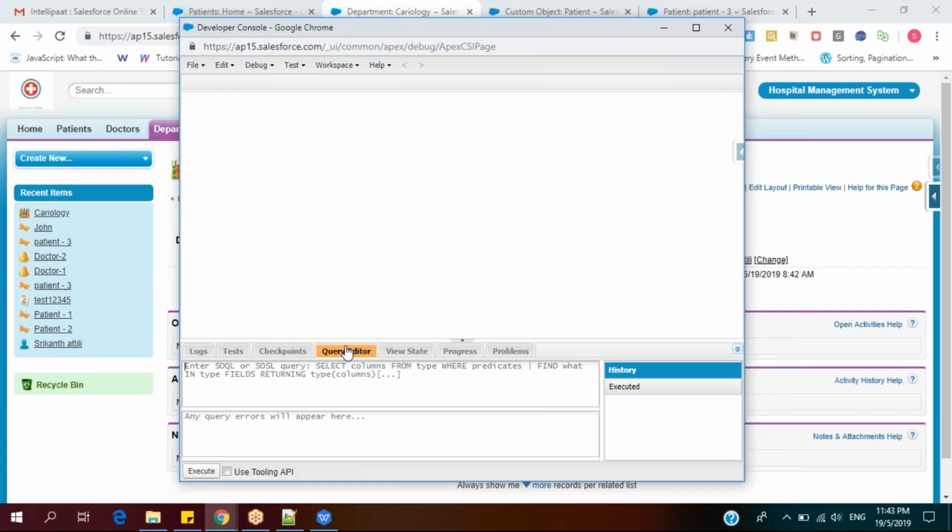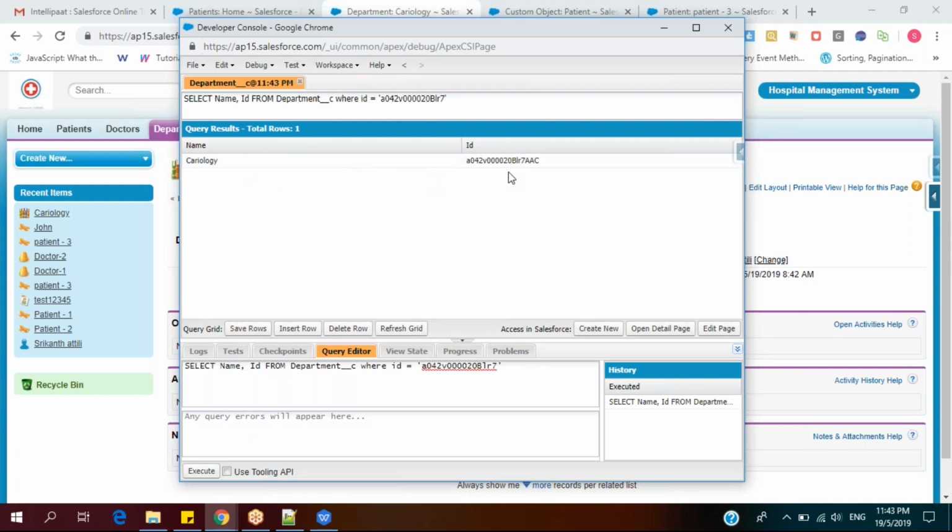Then click on query editor. Select name, ID from department. Don't write department, it is the label of the table. Use department underscore underscore c, which is the API name of the table. Where ID equals single quotes, place this. Click on execute. You can find that row, cardiology. Programmatically, we can do whatever we want with this. So this is how, from the backend, if you want to access that row, this is the procedure.